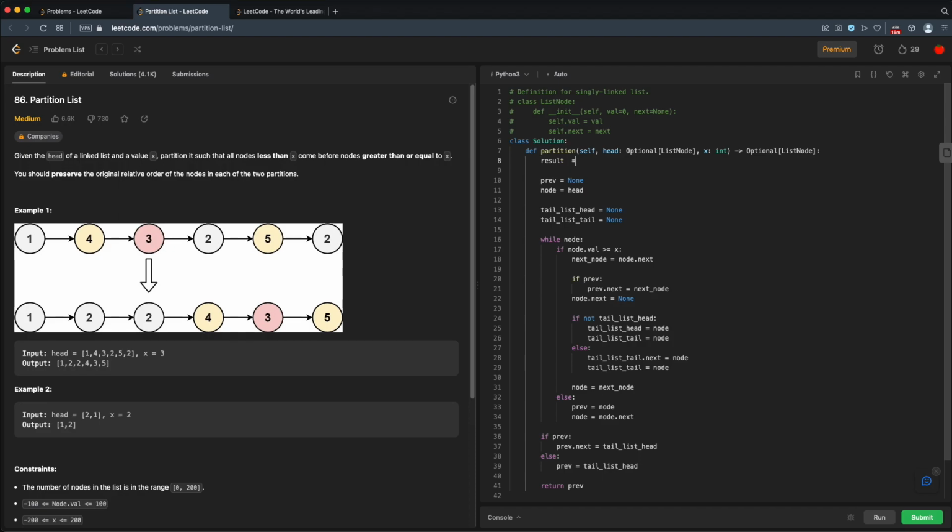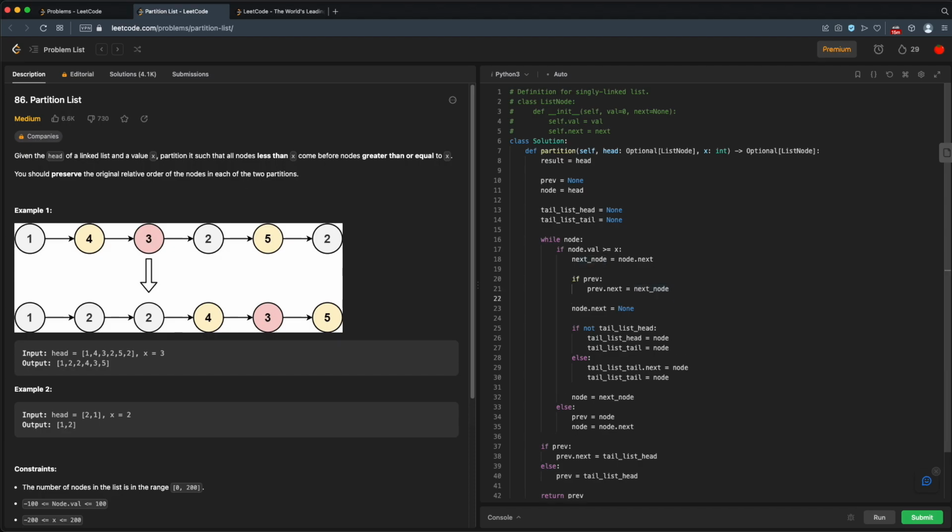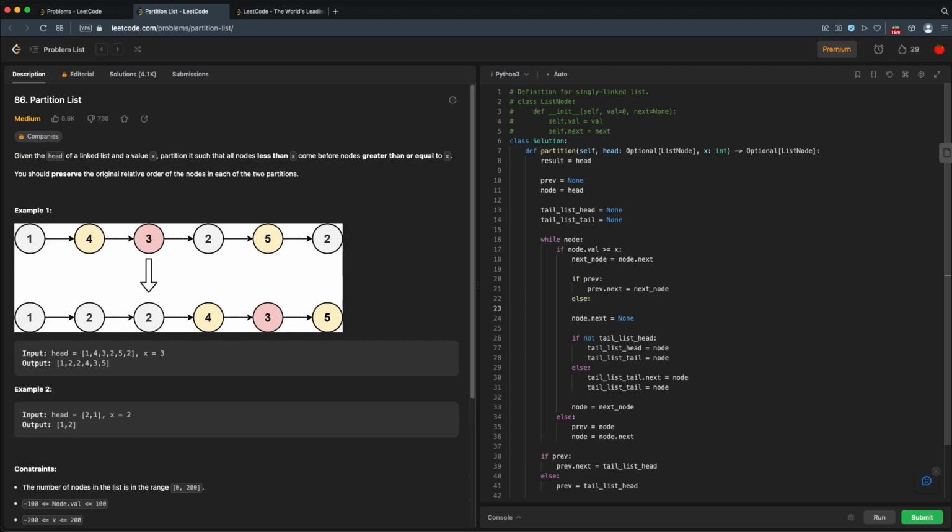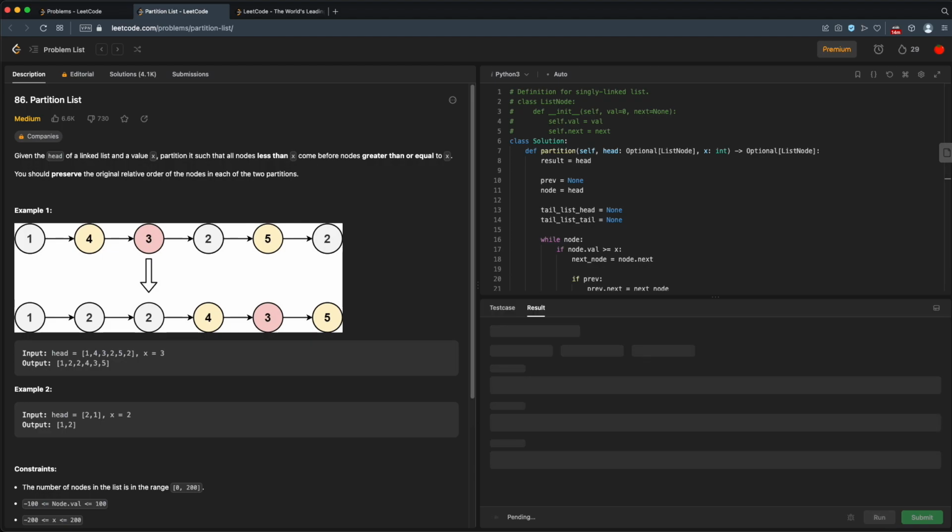So let's have a result. That's equal to the head of the list. All right. So the result is equal to the head of the list. If we have a previous, then we move on. If we don't have a previous node, in that case, our result has to be equal to this next node. Okay. That's the problem. Let's run that.